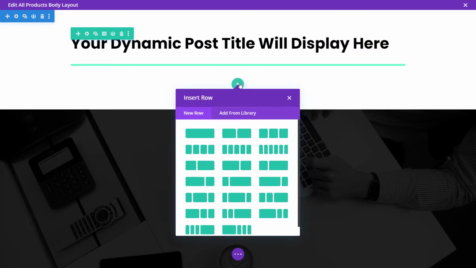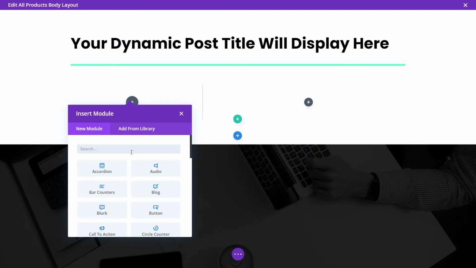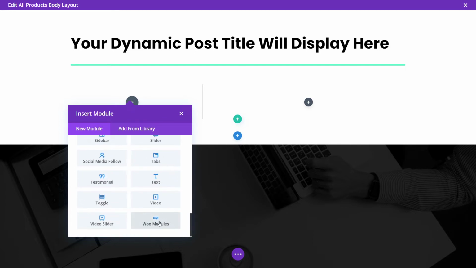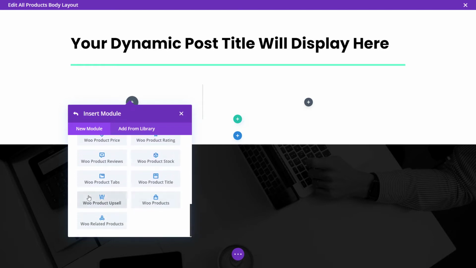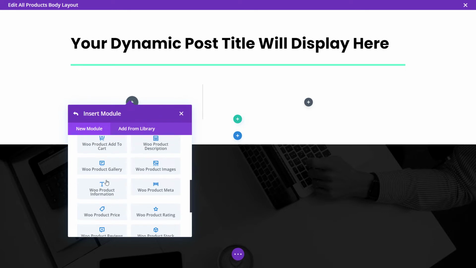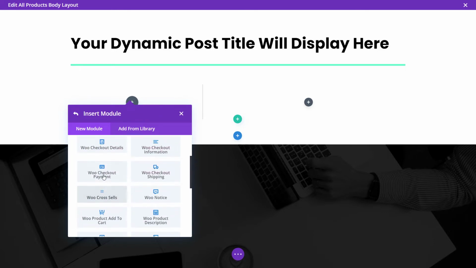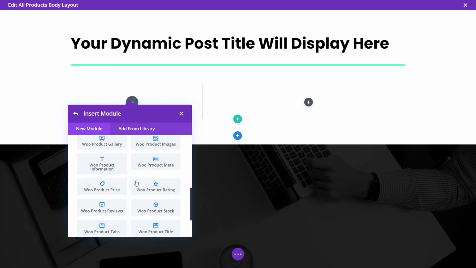So I'm going to add in a new row. We could go 50-50 like the existing design, but the images have got actually pretty tall. So I'm going to choose something a little bit different like this. I'm going to start adding in my images. So I'm going to go down to Woo Modules and add in, so we've got product images here somewhere. There's a lot of information here to go through, but we have product images, or product gallery, product images.